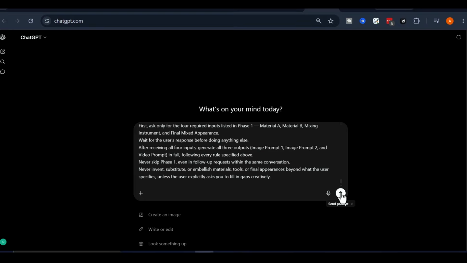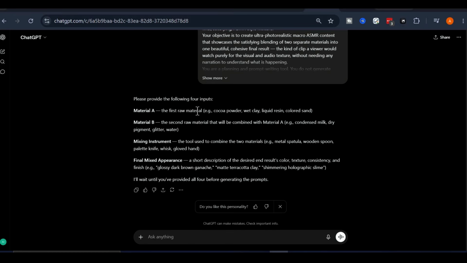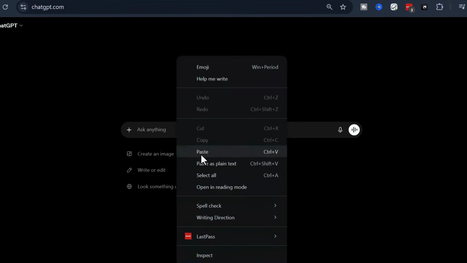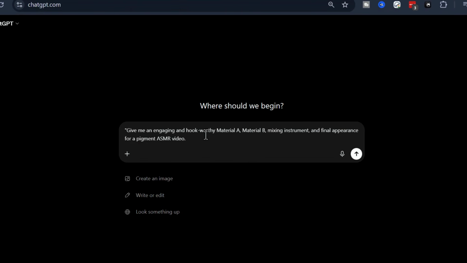Once you send it, the AI will ask you what type of materials you want to combine in your pigment mixing video. If you don't already have an idea, don't worry. Open another ChatGPT chat and use the second prompt included in the document. Give me an engaging and hook-worthy material A, material B, mixing instrument, and final appearance for a pigment ASMR video.